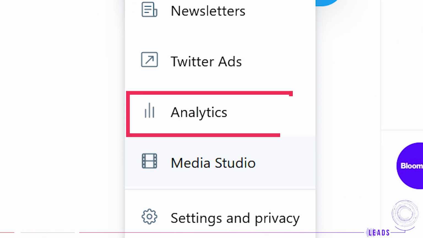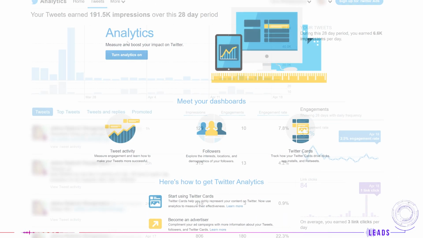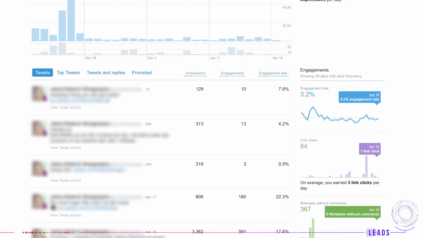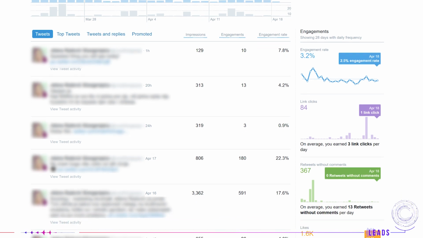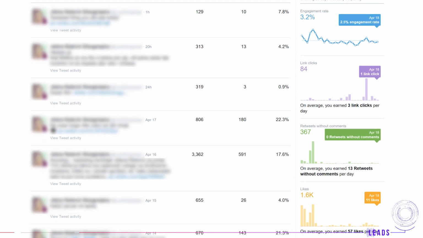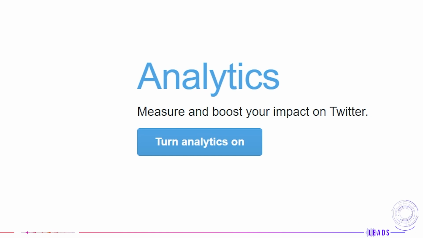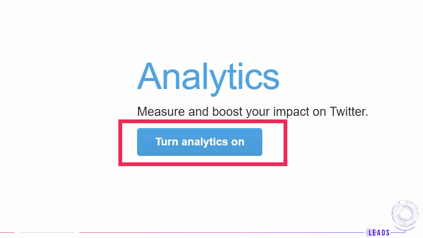Analytics. Here you can see how your tweets are doing, how many of them you had in the past month, who's your top follower, and so on. First, you'll have to turn them on so Twitter can start collecting the data.